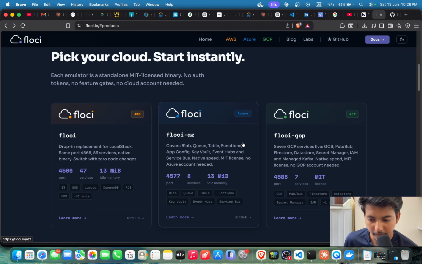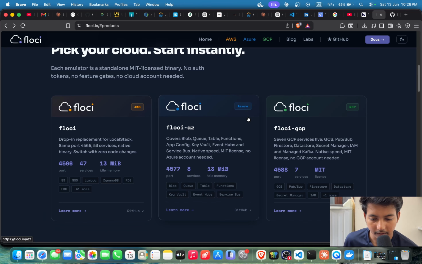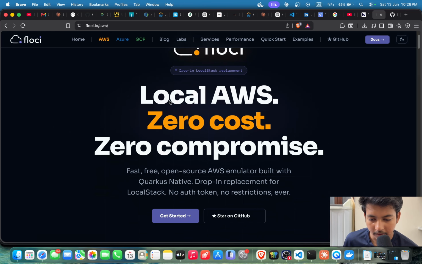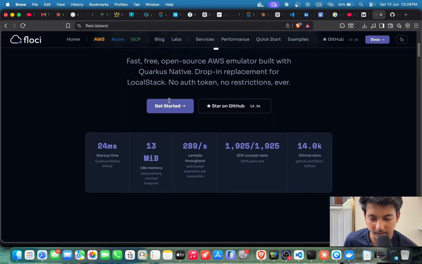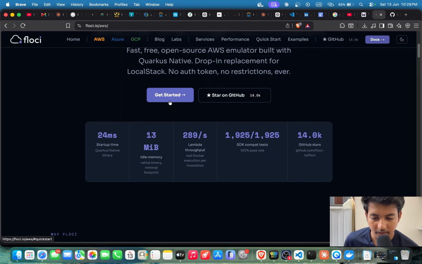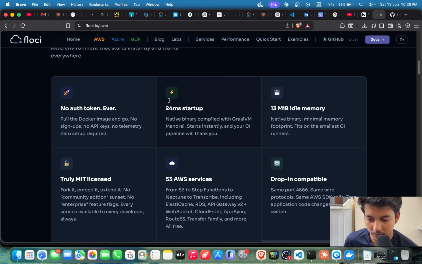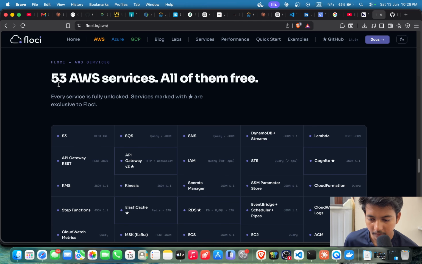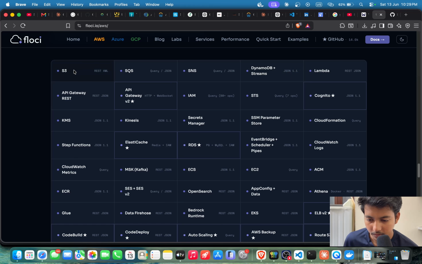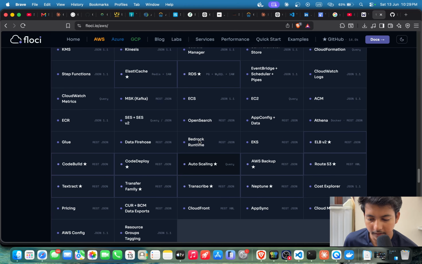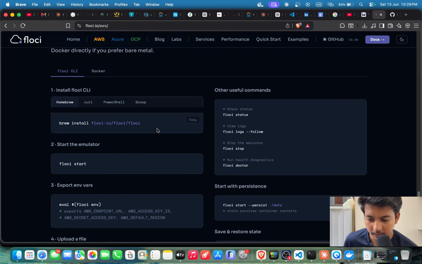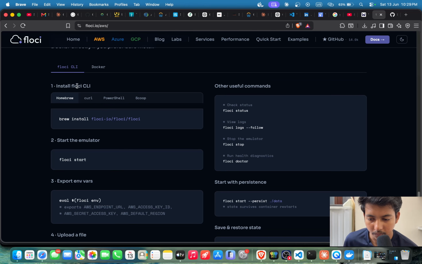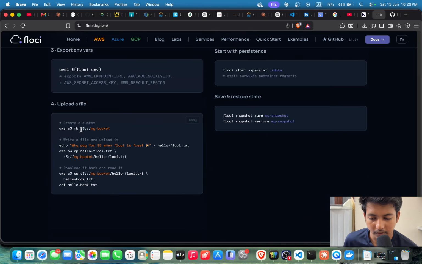So let's come to the main topic. We have AWS, we have Azure and we have GCP. In AWS, if you click local AWS, zero cost, zero compromise. It feels fast. It's actually open source. If you go here, they are covering all the services. For AWS, there are 53 services and all of them are free. Whether you want to use S3 bucket or SQS or EKS, everything is free. We will do a practice here. You can install using Homebrew and write this command. We will go through it.